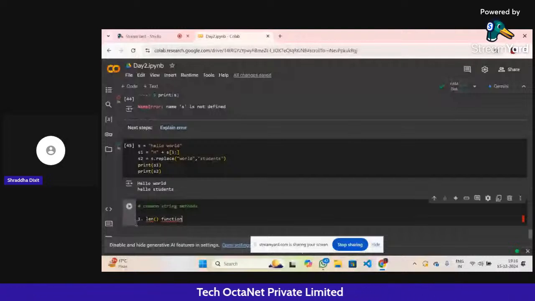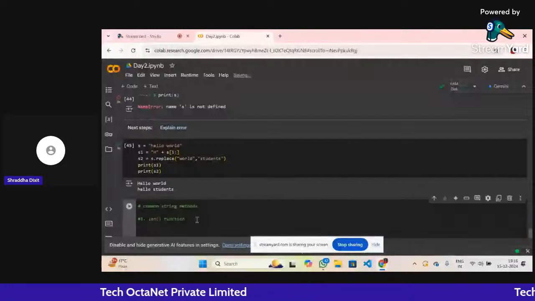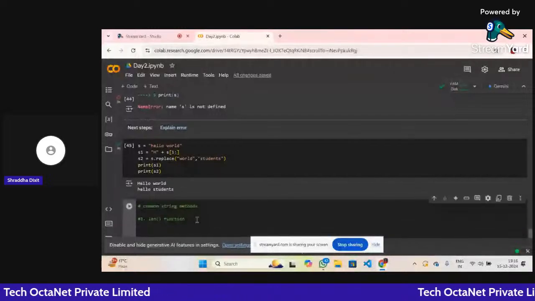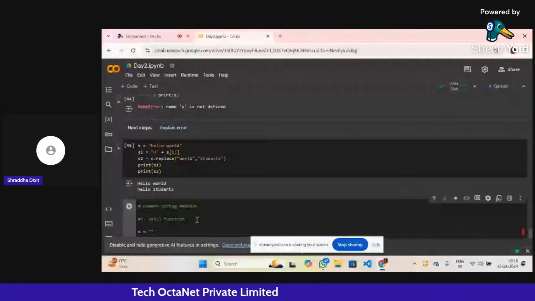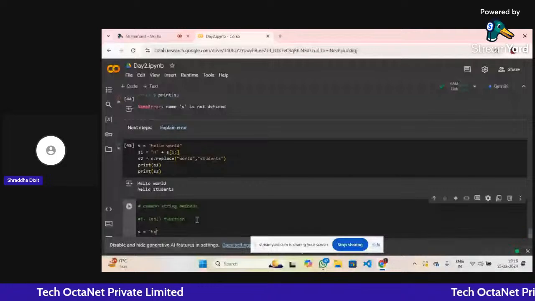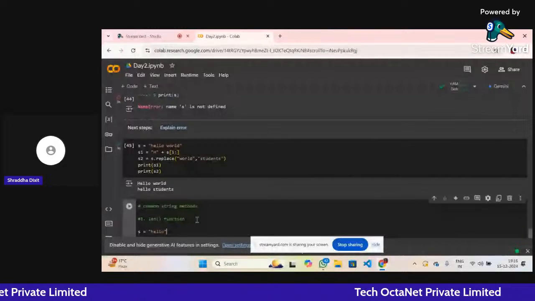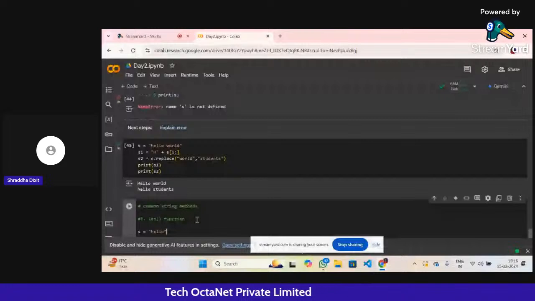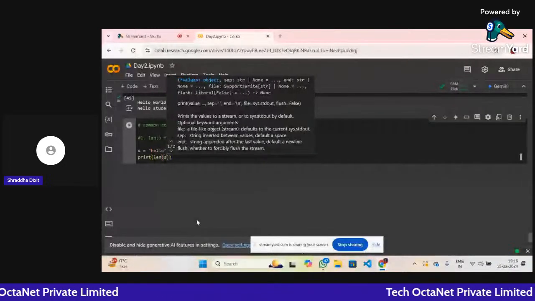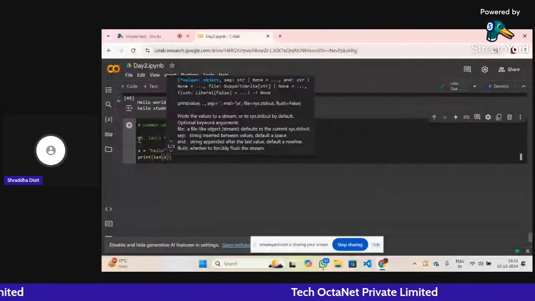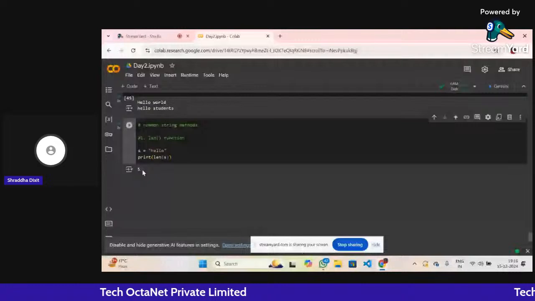Let's see, if we have s is equal to hello world, say here, and if we write print len(s). So exactly, hello world contains 11 characters, and this print statement also prints the same.